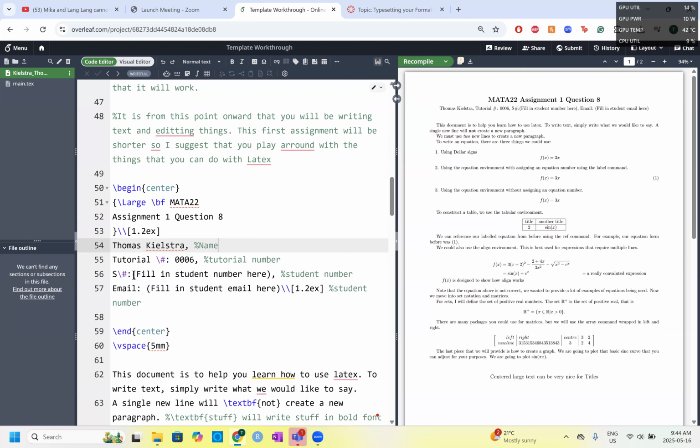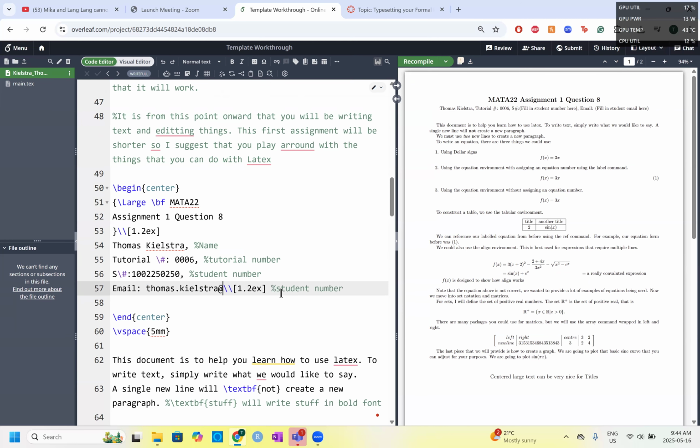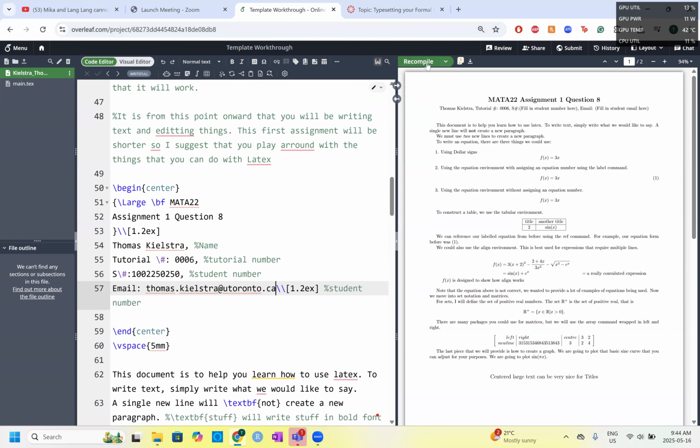And then my student number, 1001, I'm just putting in a random number here. And then email, thomas.kielstra at mail.utoronto.ca. Okay. And if we recompile, we can see we've got this nice name, tutorial number, student number.